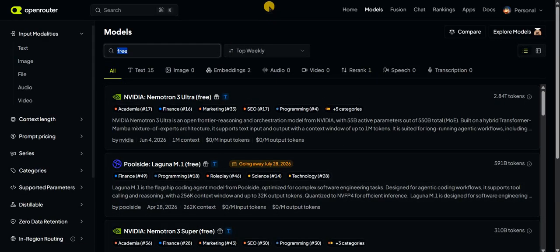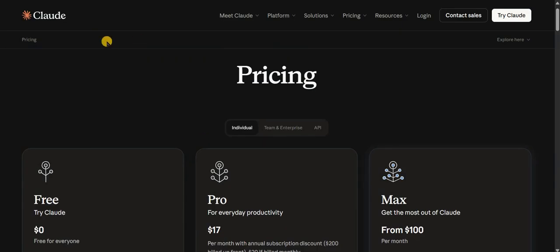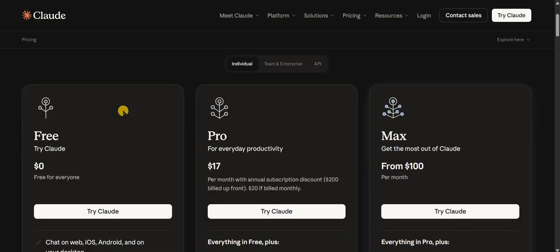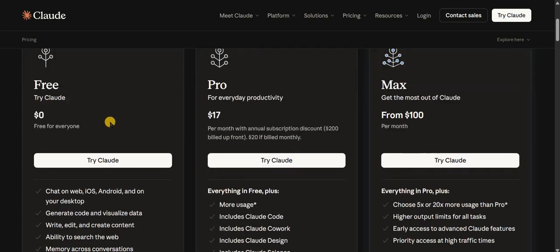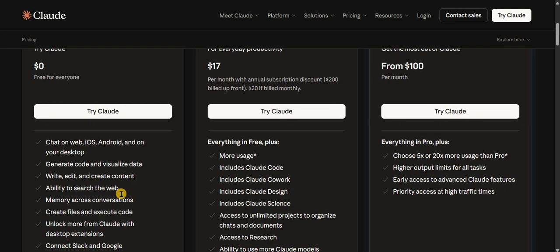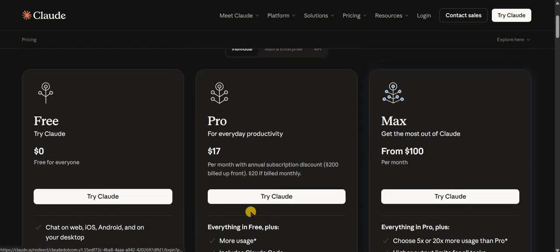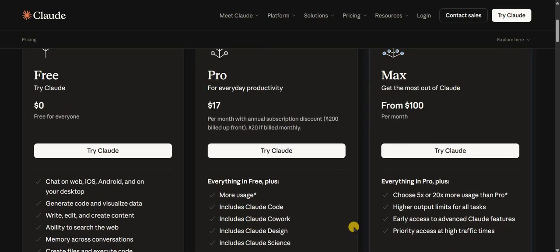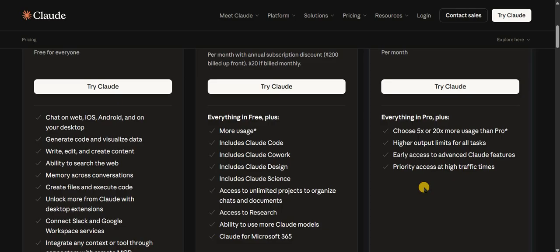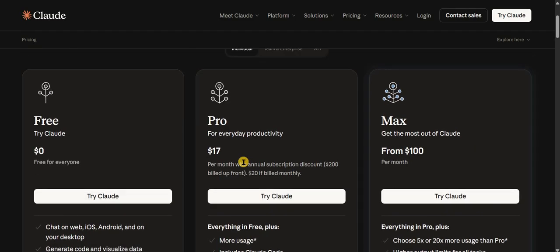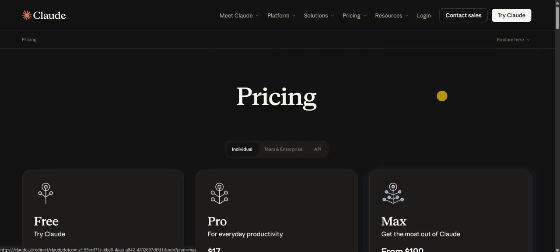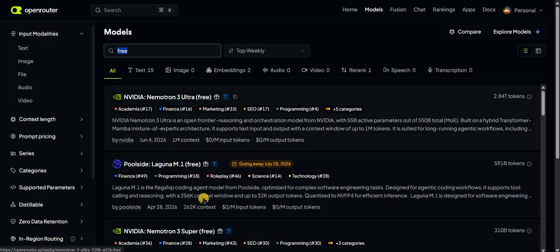Let us first understand this. Let us take the example of Claude Code. Nowadays a lot of people are using this. In the free option, it's providing some limited options. But if we need more pro options and high-level code implementation, we need to pay some dollars, like $17 and $100. Instead of paying this much, some models are providing free tokens.